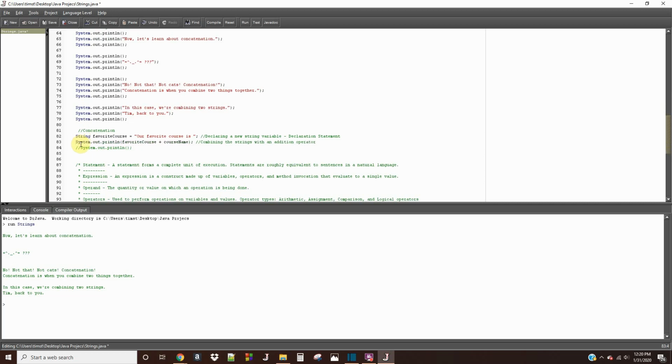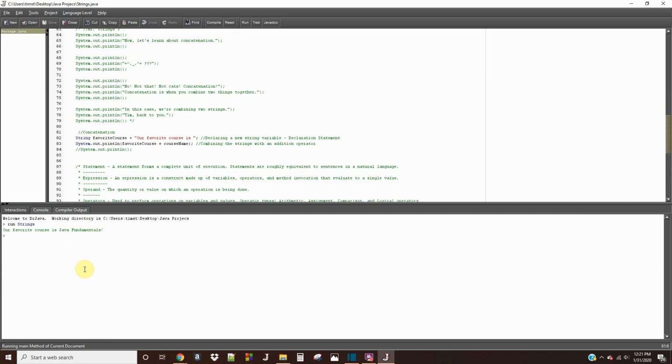Now if you're calling a variable like we're doing here, you don't put it in quotes like we did when we were creating string literals. And you can see that combining these is as simple as adding a plus sign. Now let's compile and run this and make sure it works. Perfect. Combining the 2 string variables returns a complete statement that says Our favorite course is Java Fundamentals.